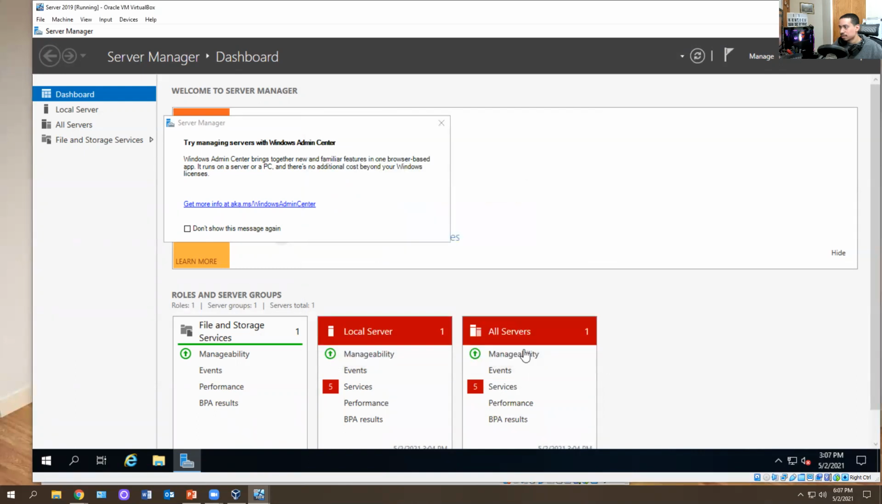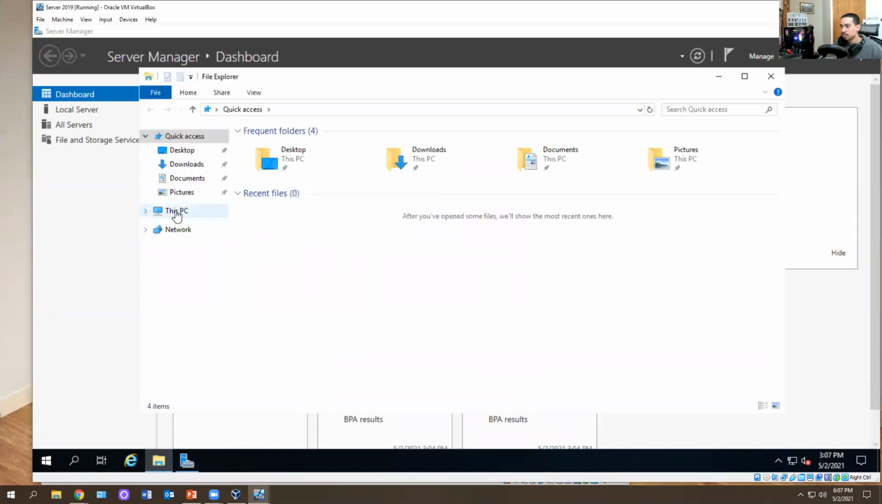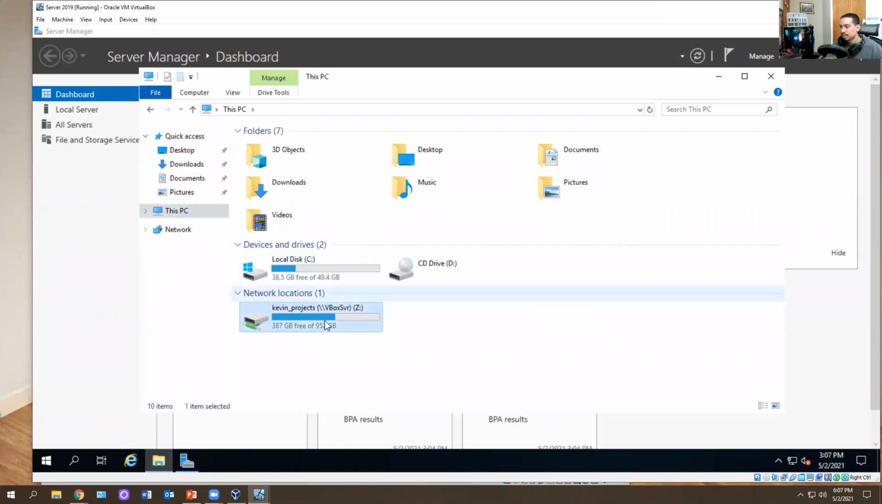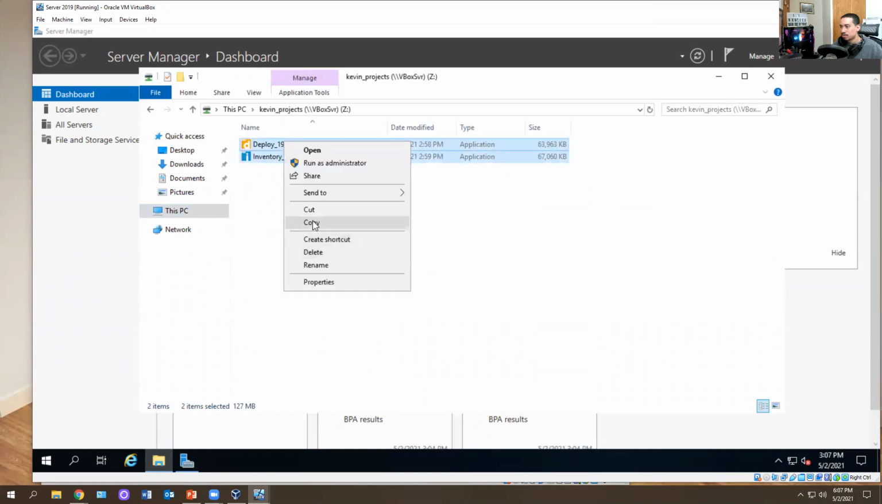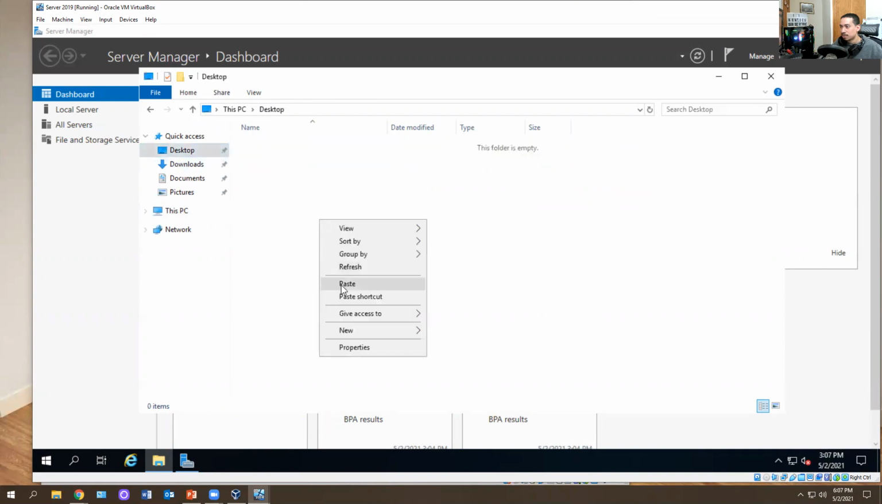Okay. So I'm gonna go to downloads. I'm gonna go here. I'm gonna go to this PC. Kevin Project should be here. I'm gonna right click on it, copy it, and I'm gonna put it on the desktop.